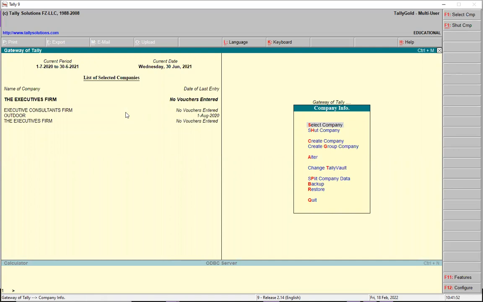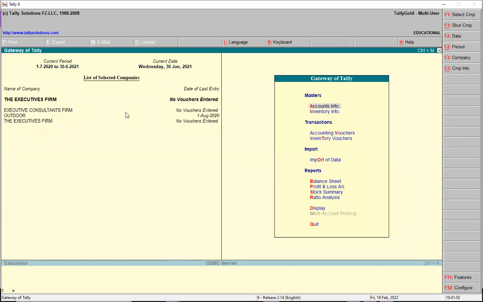So that is how we create a company using Tally. In the subsequent lectures, we will be exploring the different areas that make up the system, from the Gateway of Tally. We'll be looking at the masters, transactions, import, reports, and all that. Executive Consultants.